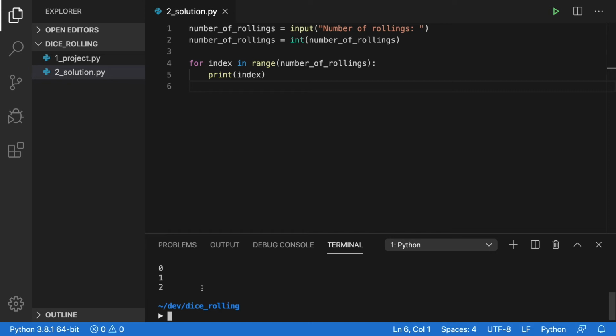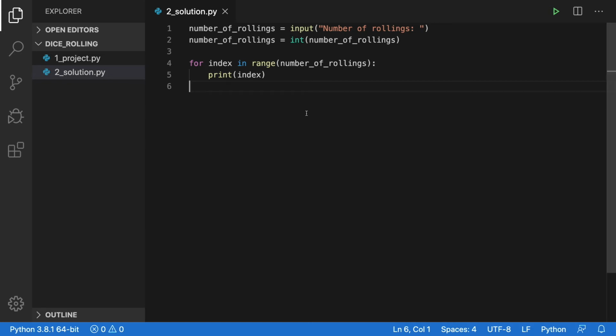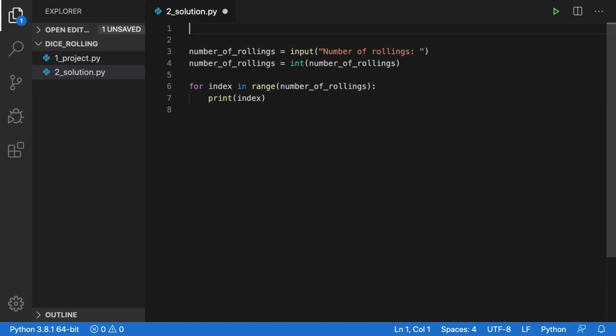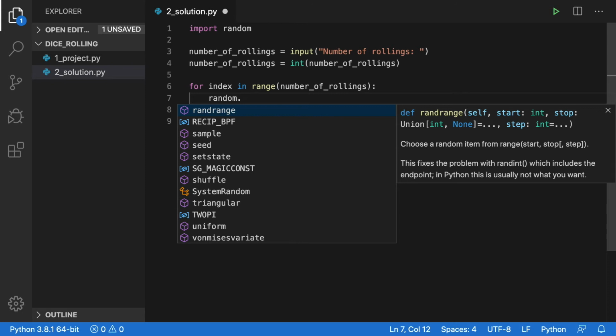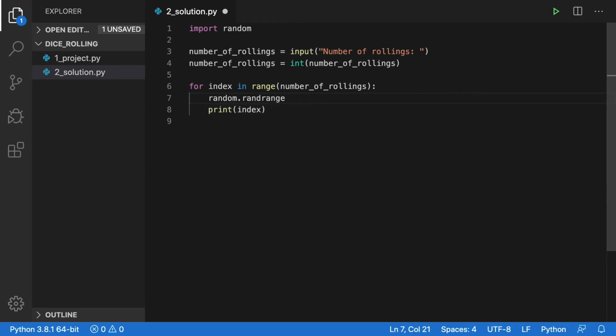Next, I need random numbers from the random module. So I need to import the random module. And I will use the randrange function to generate the dice rolling. Random.randrange 1 to 7, and this will be the dice rolling itself.